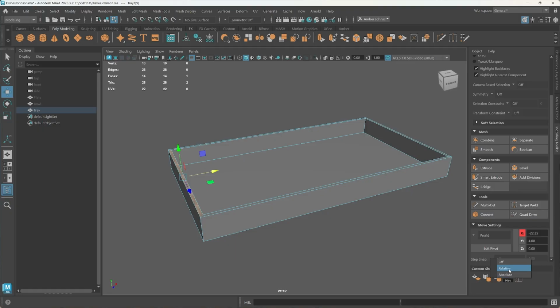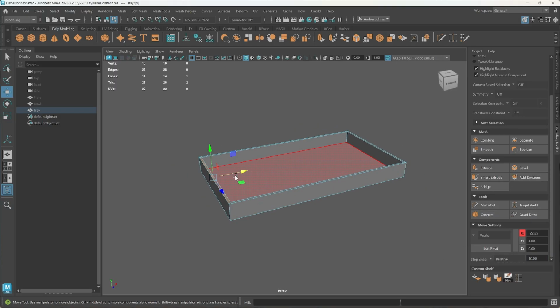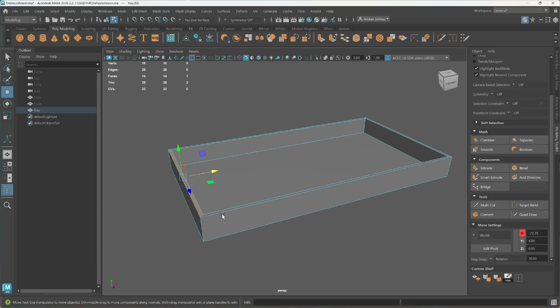A relative step snap is moving something based off of its current position. So if I turn relative step snap on and have it set to 1 centimeter, when I use the move tool, it's going to move it 1 centimeter at a time. So if I start at negative 22.25 and I move it 1, it'll be at 23.25. If I move it, I can keep moving that as much as I need and I can count. I can change this too. What if I wanted to move it at 10 centimeters each step?